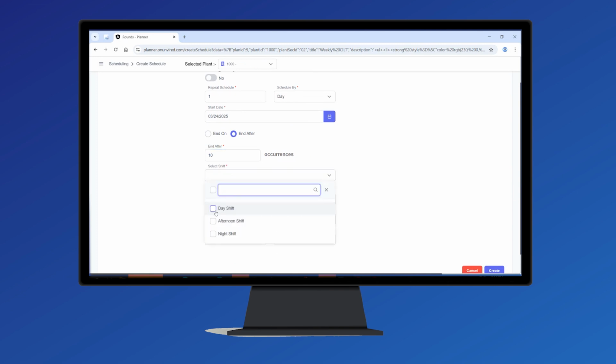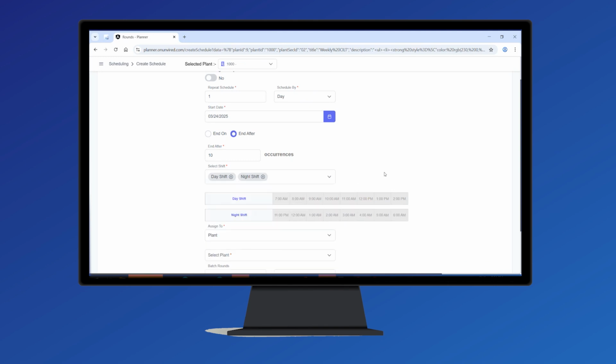Then I can say which shifts this needs to be done in. So I can say day shift and night shift only. I do not want to do anything in the afternoon shift. So when I start my day, I want to do some cleaning. When I end my day, I want to do some more cleaning, right? And then for each shift, it brings me the slots. So we define the shifts in the previous step, right?